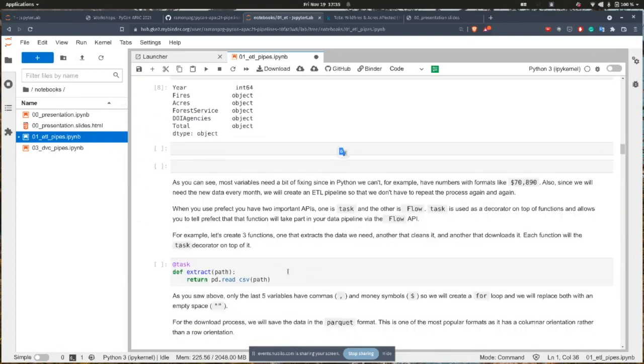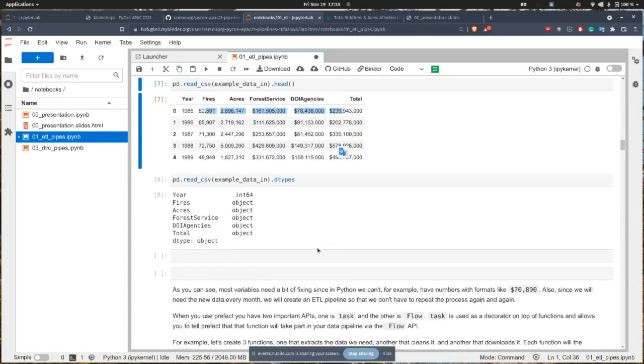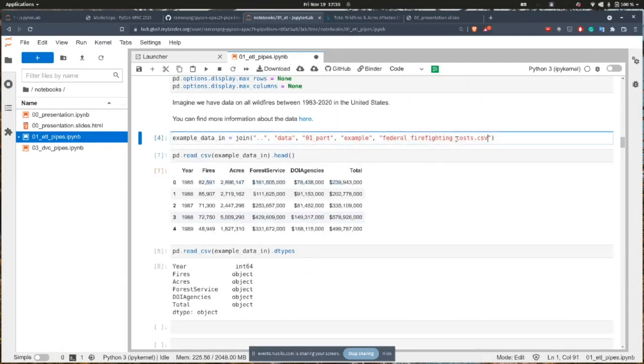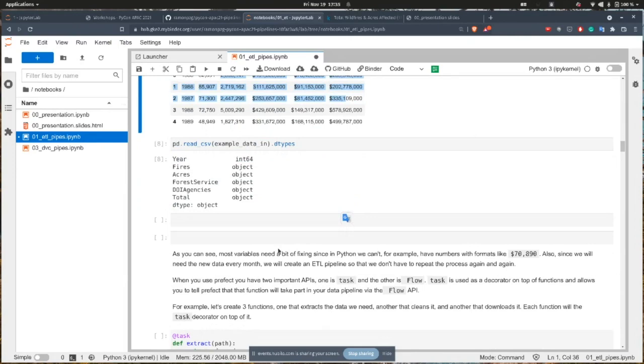So now we know where the data is. It is stored as a CSV file. It has inconsistencies that we need to transform, and then we need to load it again.